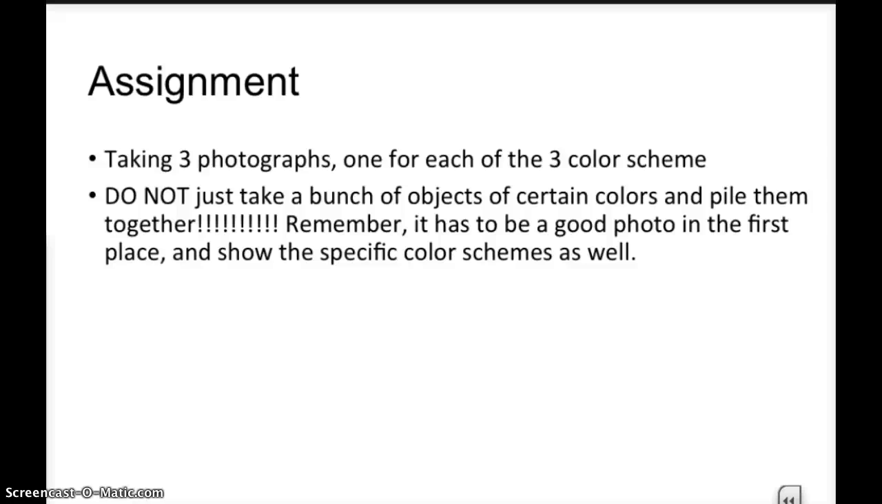Your assignment for this week is to take 3 photographs, one for each of the 3 color schemes. Do not take a bunch of objects of certain colors like a red, orange, and yellow marker and pile them together. Remember, it has to be a good photo in the first place and show the specific color schemes as well. In the following slides, you will be presented with a variety of famous photographs taken from all over the world. On the worksheet given, write down the subject matter, the colors being used, and the color harmonies being presented. After we go through each of them, we will then discuss each as a group.